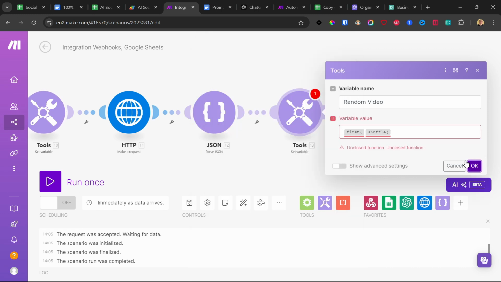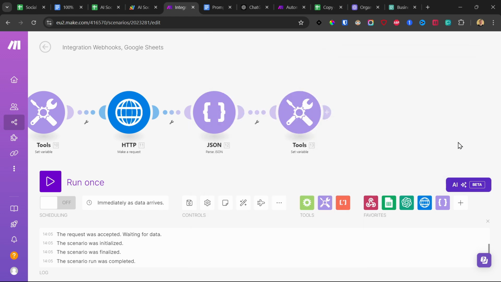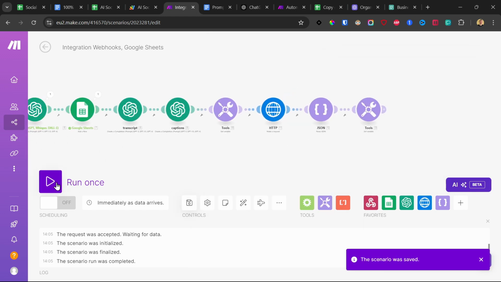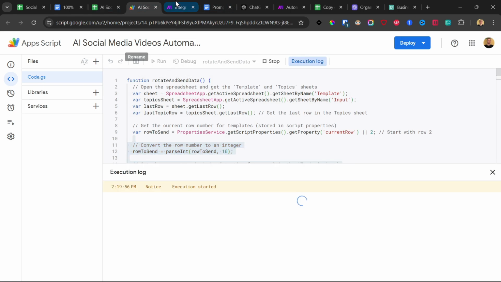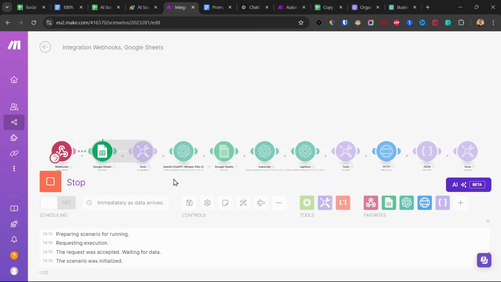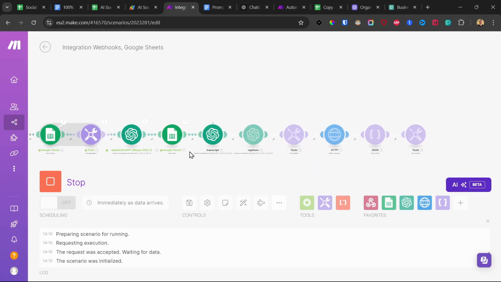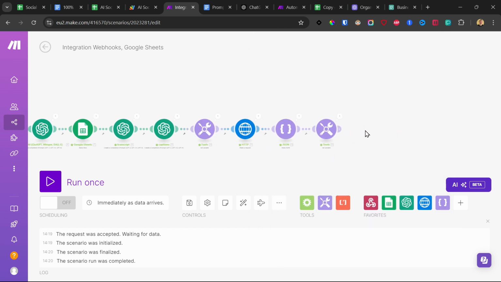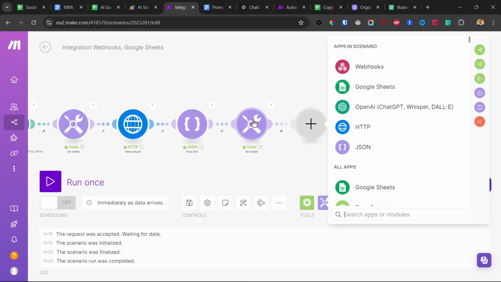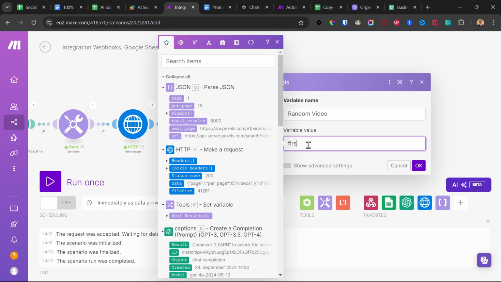So it looks like we need to run it first. So let's close that again. Let's go back, let's save it. Let's click on run once, wait for new data, go back to our app script, let's run it. We can always check now also if the process still works really well. So it creates the transcript, creates the captions. As you can see here, the transcript. And then what we want in this module is to set first, then shuffle, then we want videos. And now this is set up.